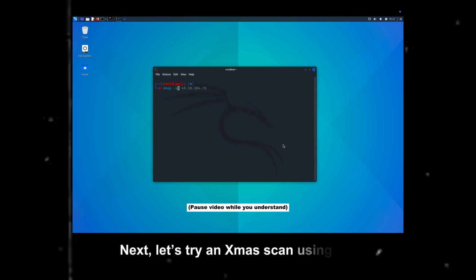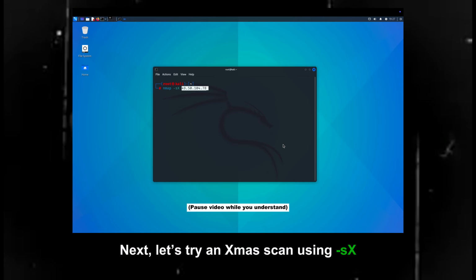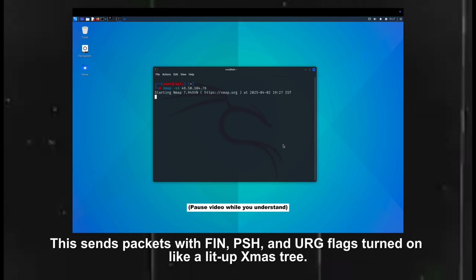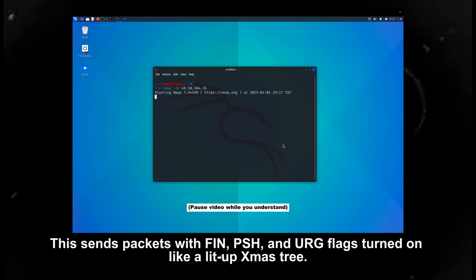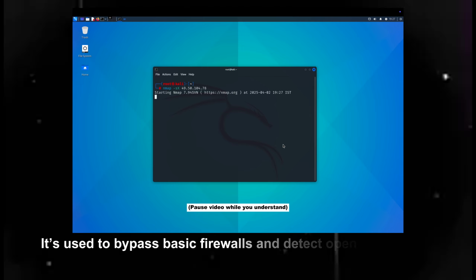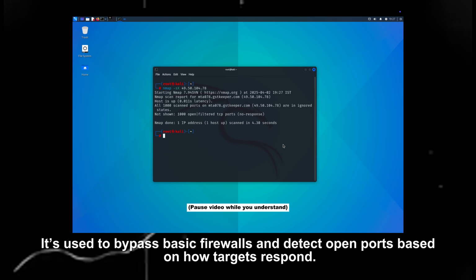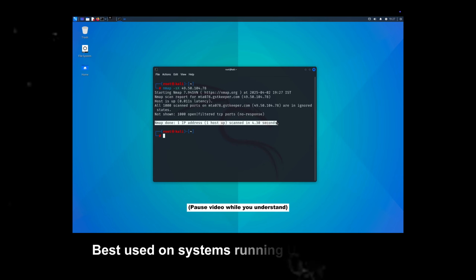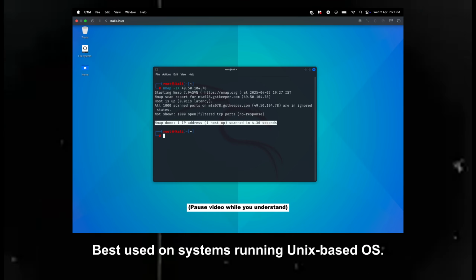Next, let's try Xmas Scan using -sX. This sends packets with FIN, PSH, and URG flags turned on, like a lit-up Christmas tree. It's used to bypass basic firewalls and detect open ports based on how targets respond. Best used on systems running Unix-based OS.